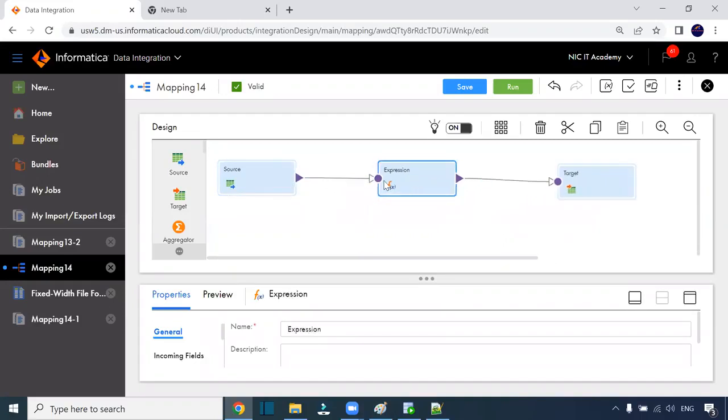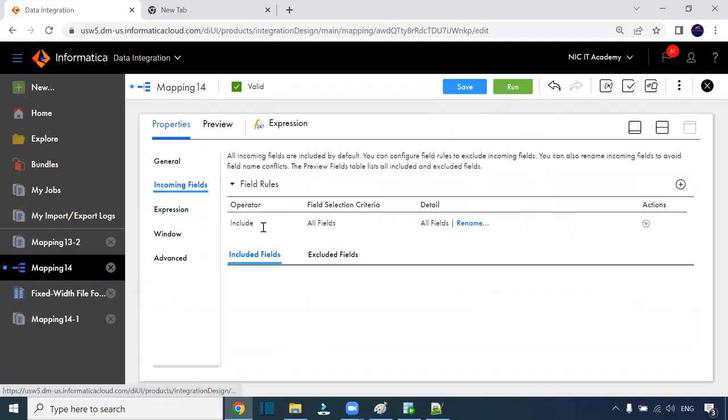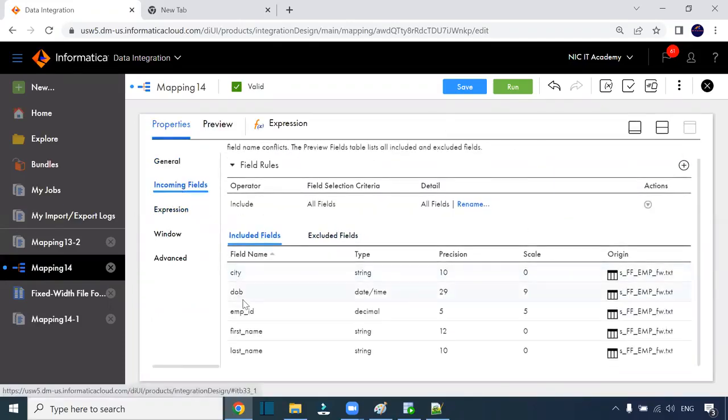That's why here there is no single column mapping. It's like all the columns only. So what are the fields we have from source? What are the fields we have in expression? If you open this expression, you can see the incoming fields, right? These fields are coming from the previous transformation to this transformation. If you do not want any field, you can remove it by using the field rules.